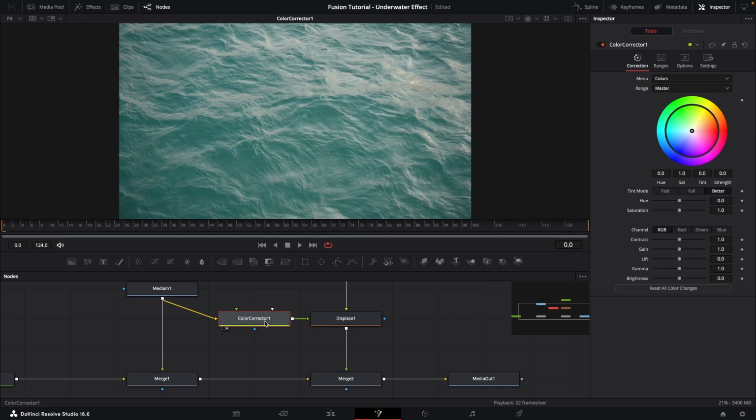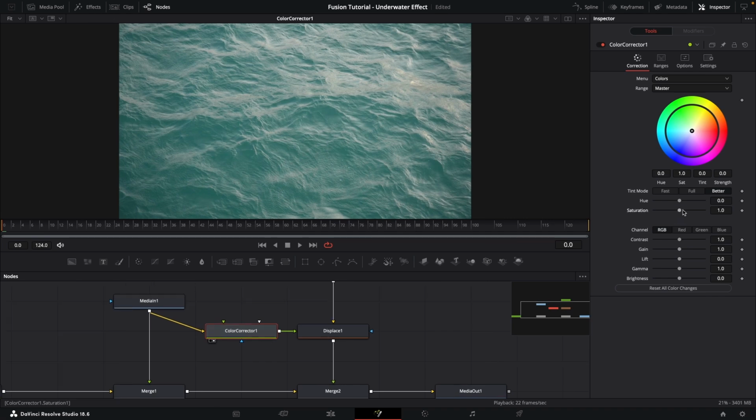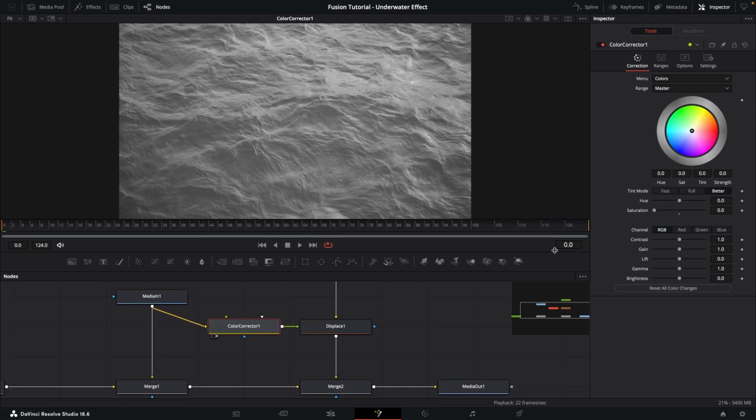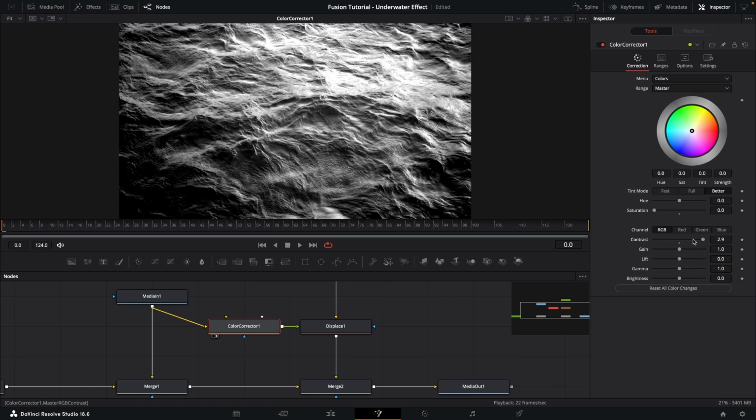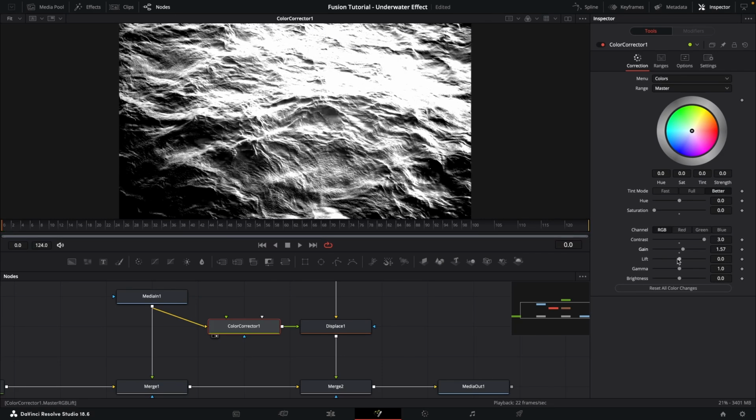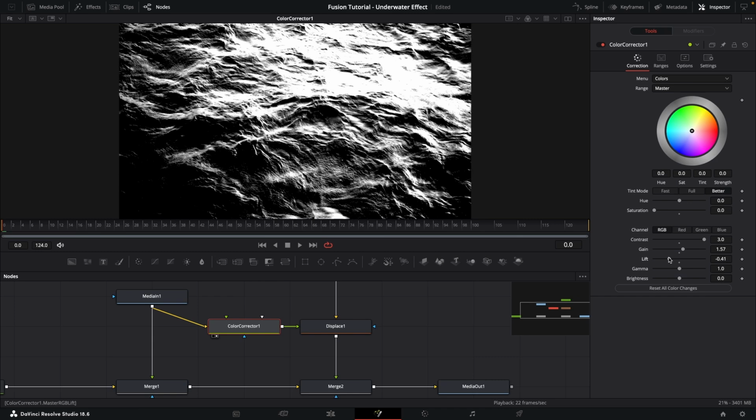So let's look through the color corrector. First we want to bring down the saturation all the way to 0. And what we're going to do is create a type of black and white matte that will control the displacement of our text. So on the color corrector, let's increase the contrast quite a bit. You just basically want to have the highlights and also the shadow parts. So you can bring up the contrast really high, and then maybe let's just play with the gain as well. Let's bring up the gain slightly, and let's bring down the lift. We just want this really, really contrasty image that will basically drive our displacement.